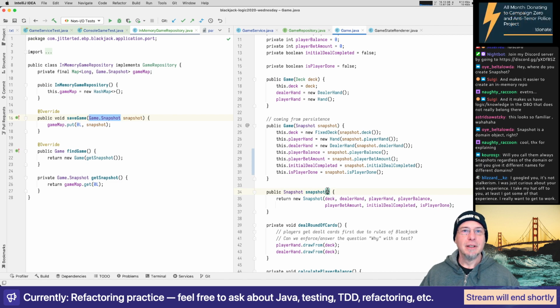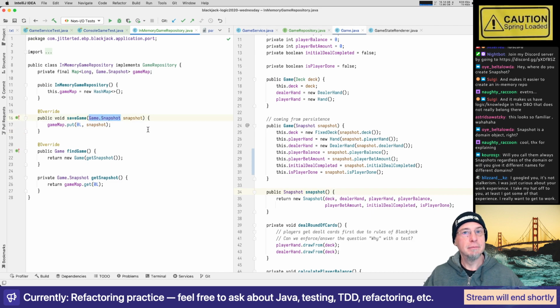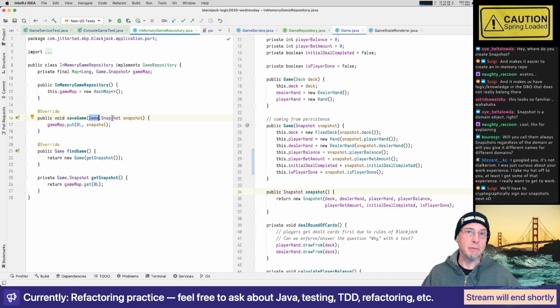I always call them snapshots regardless of the domain. Yes, because in context, what you get here looks like snapshot, but on the call site, it's game.snapshot, and I kind of like that. Here it's local to this class, so it's always called snapshot. But from the outside, because it's an inner class, you always reference it as game snapshot, member snapshot, etc.